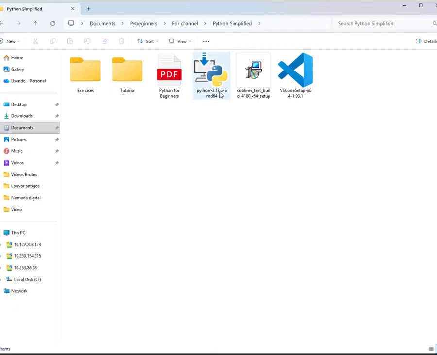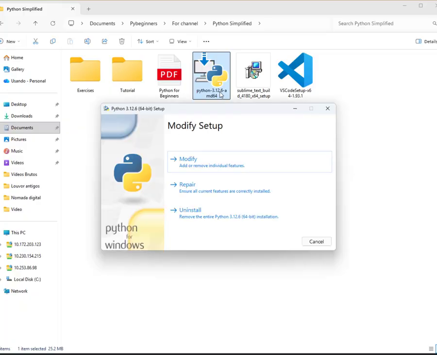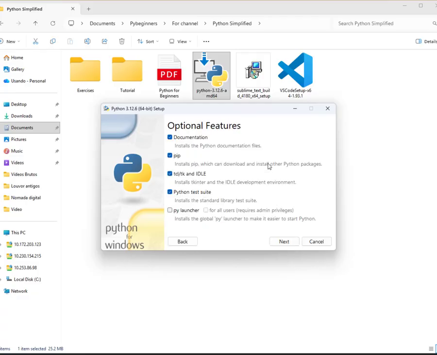For example, this is the Python setup. You just click on it after you finish the download. As you can see, it's asking me to modify, repair, or uninstall, but for you, it will be asking you to install. For example, I can click on modify, because I want to show you something.